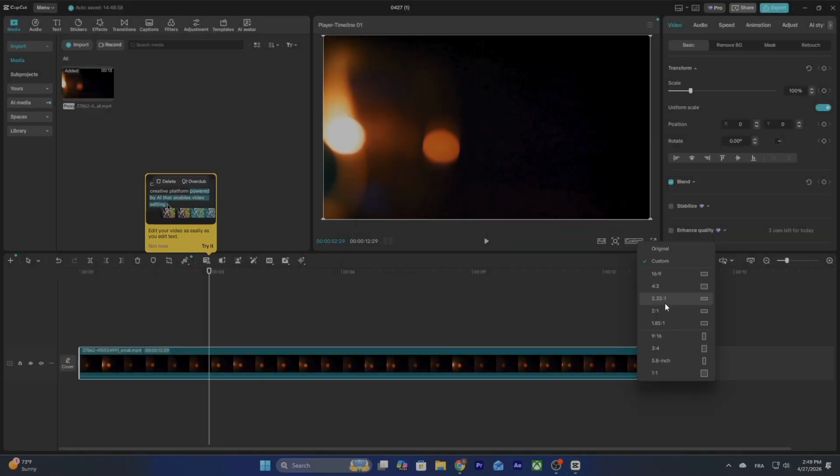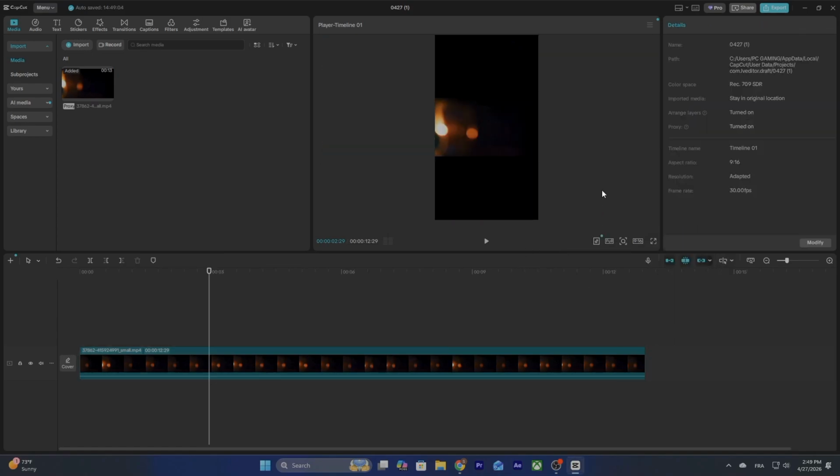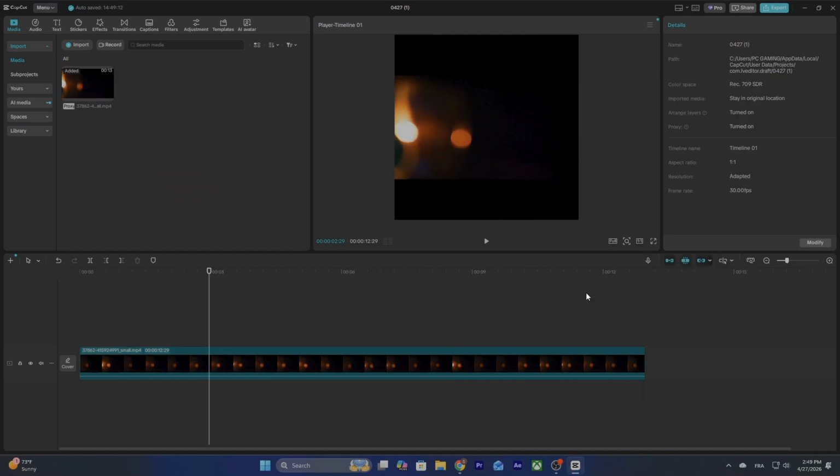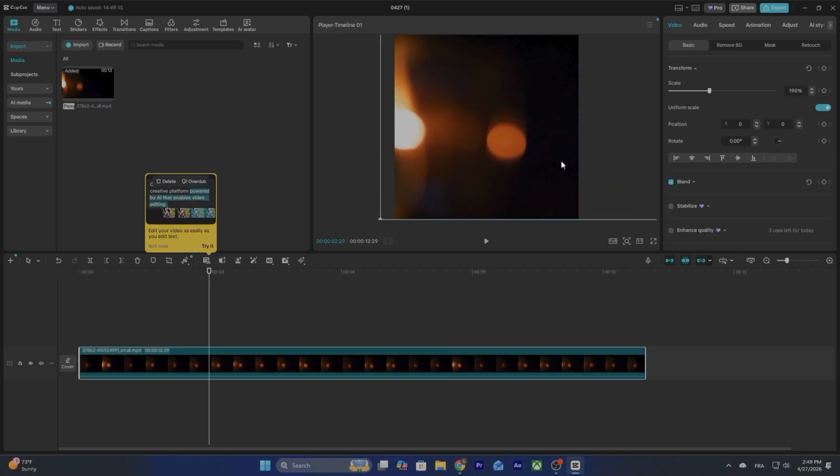Or you can also change it from here by choosing one of the available ratios, for example, 9:16. As you can see, the aspect ratio changes instantly. You can choose whatever you want, then resize the video to fit the aspect ratio.